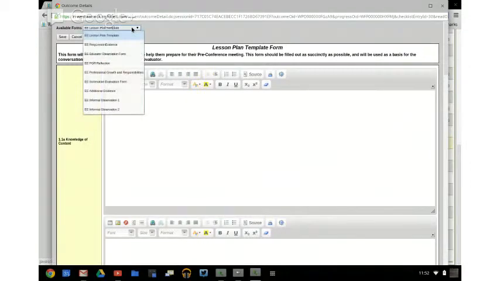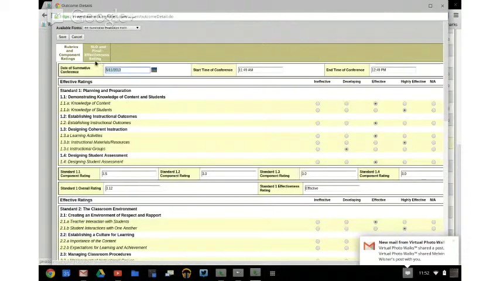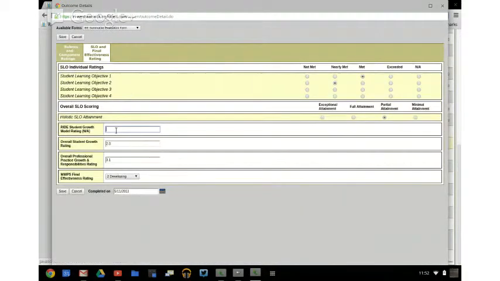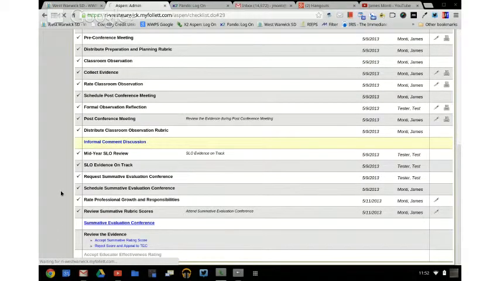When I do that, it brings me all of those same forms again. I'm going to go to the Summative Evaluation form, and on page 2 of the form it will calculate the overall growth rating and the overall professional practice rating and give me their overall score. So this educator is developing in terms of the matrix that we've set up for the process. I click Save, and once I click Save, it closes out the Summative Evaluation Conference.